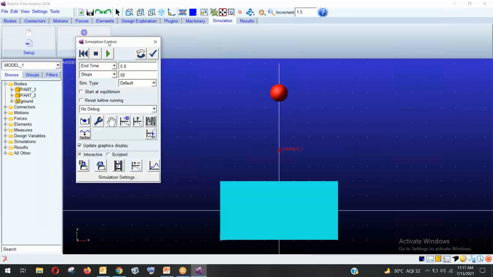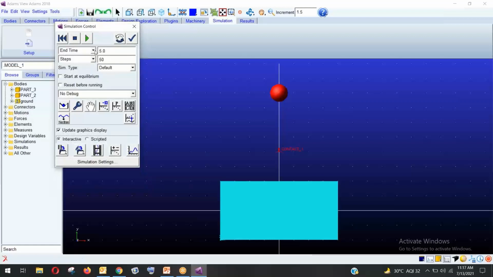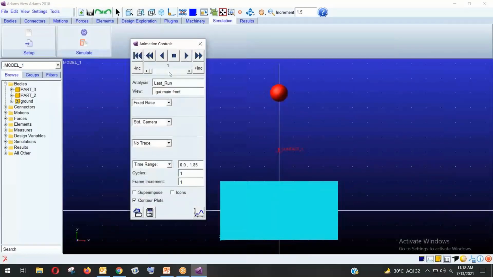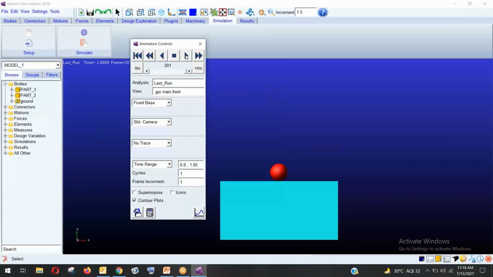I go to the simulation control, then I will select the end time of 2 seconds and give a step size of 0.02. Now if we simulate, the ball will fall. If you see the animation again, we'll see the free fall of the ball, and it will create a force.